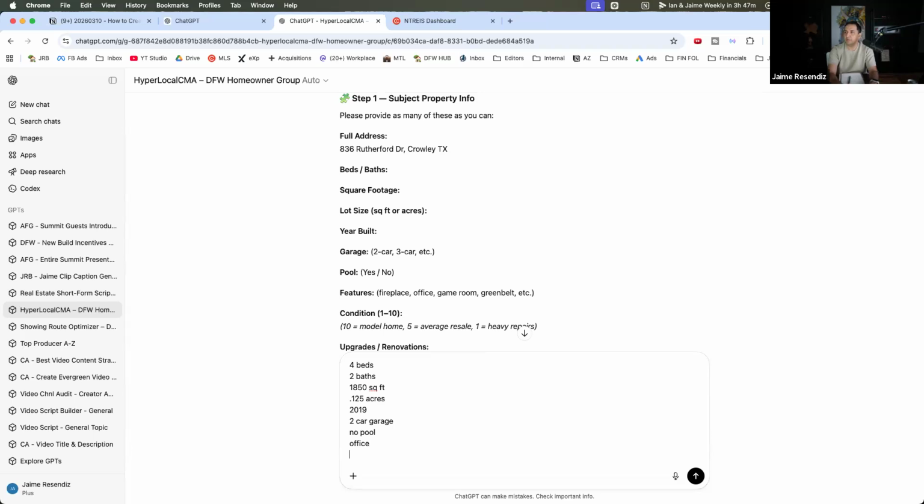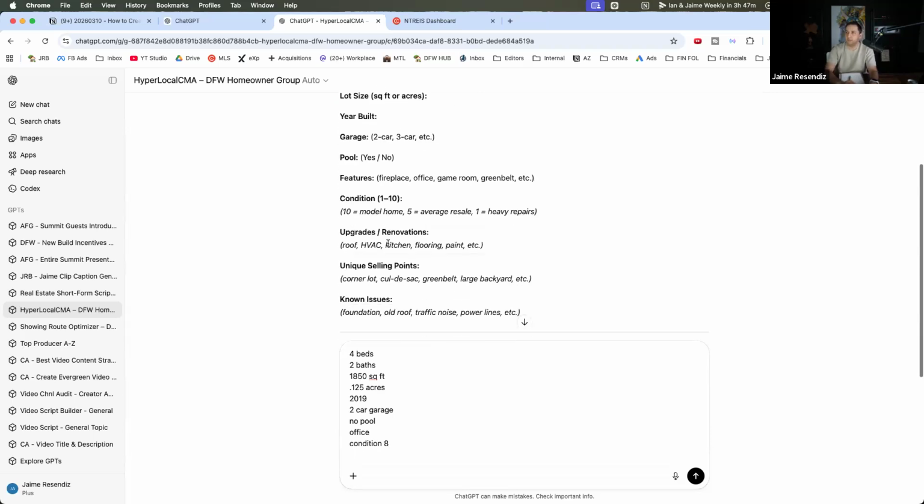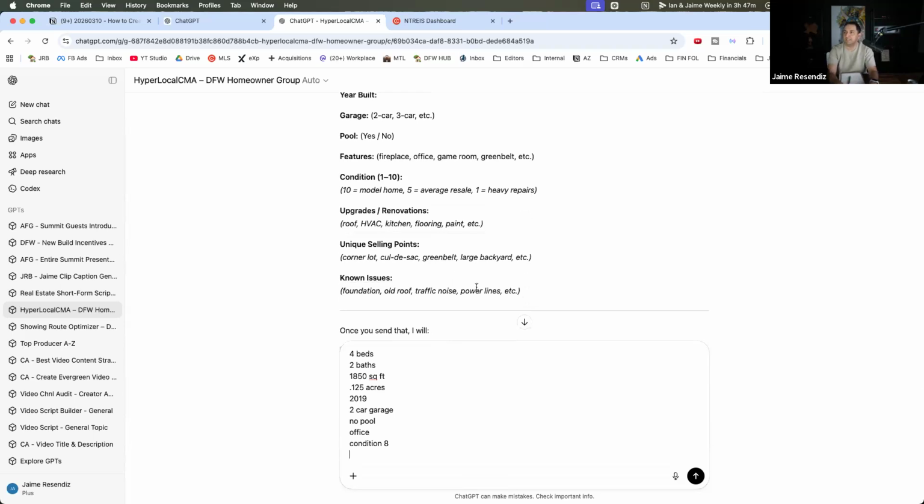Features: office, game room, green belt, no. There's really no features on it. Condition: model home, average. It's been relatively well kept, so I'm going to put condition 8. Upgrades: what have we done to it? New roof. We just replaced the roof a year ago. New carpet. We put in new carpet when we got a new tenant. What else did we do? Recently painted.